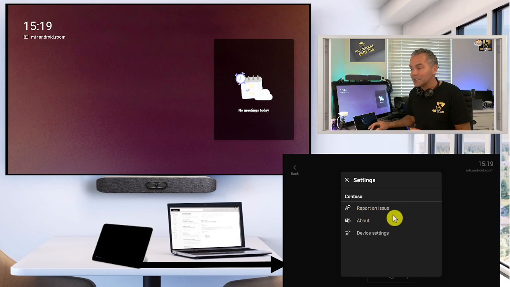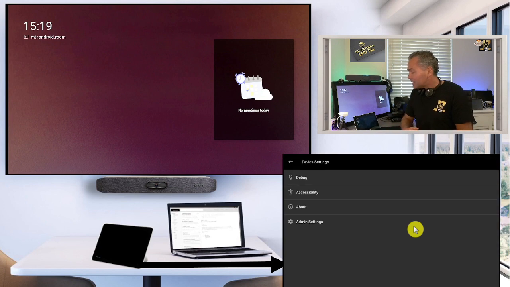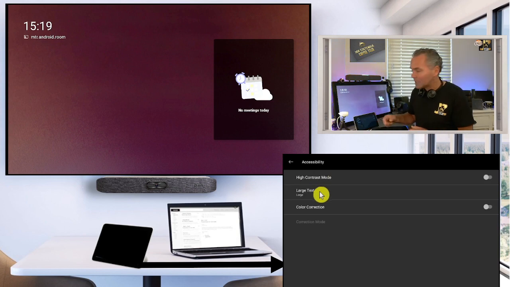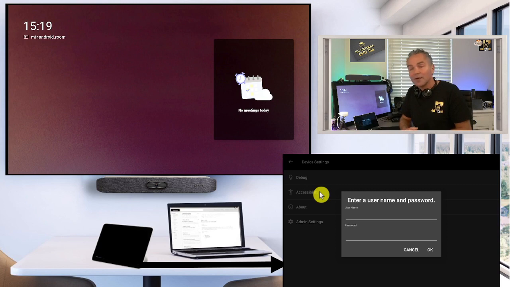So we only have report an issue, if you want to make a note of something or you run into something, and you have the about. That could be useful as a remote user if you want to pass through some information. Now, if I click on device settings, you will move to the second screen, but again, very limited. You have debug option, accessibility. So here you could make the text a bit bigger, and it makes sense for an end user. You have the about. And if I click on admin now, it's protected, as you can see.